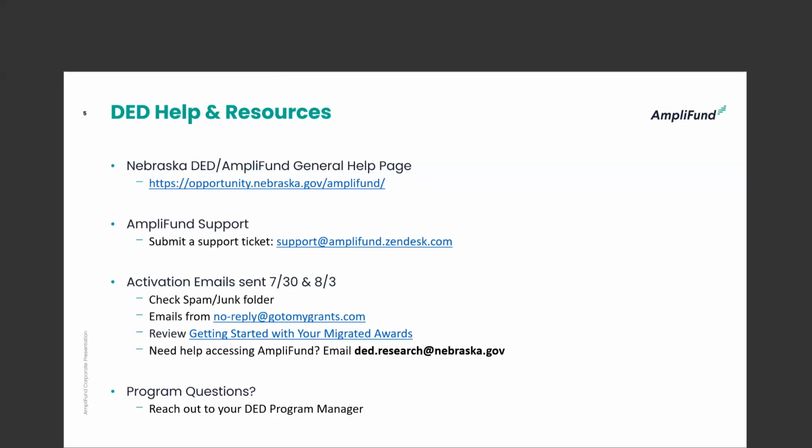One thing that I also wanted to cover here in terms of getting into the system and managing your award. Activation emails were sent out on July 30th and on August 3rd. If you've not yet received your activation email, a couple of steps that you can take. One is you can check your spam or your junk folder. And what you're looking for when you go into one of those folders is the activation email comes from no-reply@gotomygrants.com. So look for that email address. If you haven't already received an email, look for that one. That is the address that it comes from.